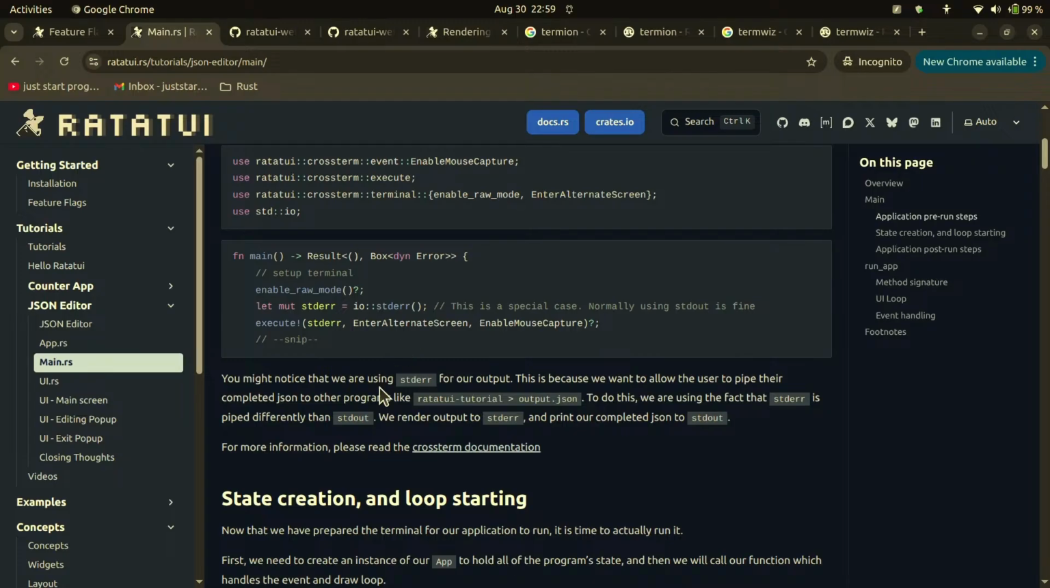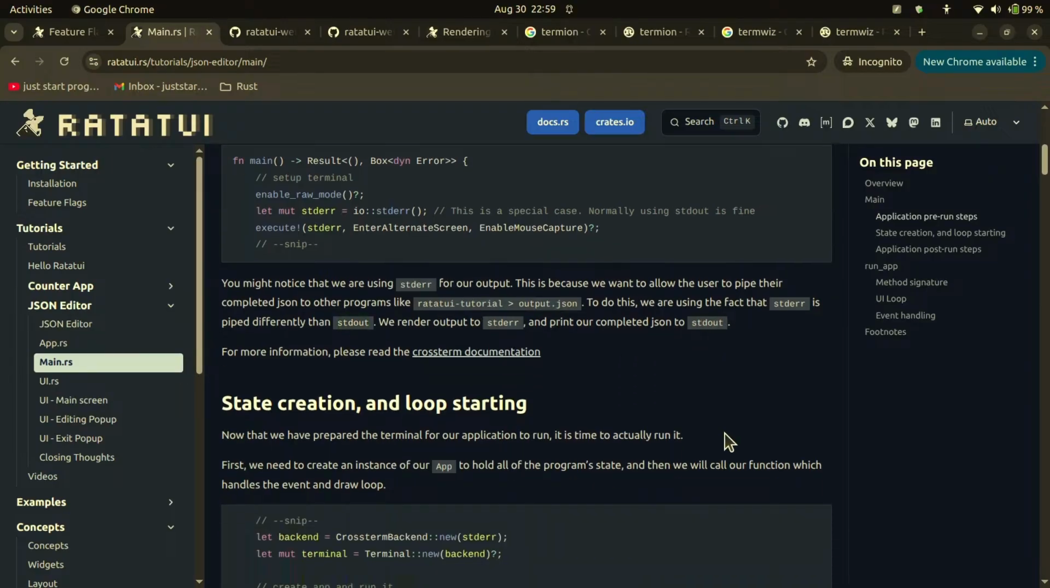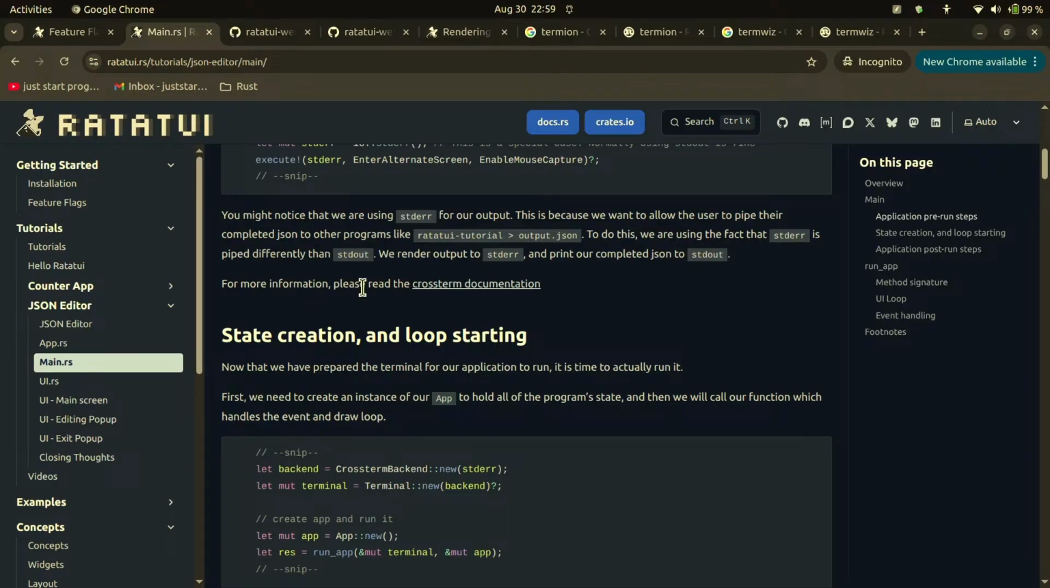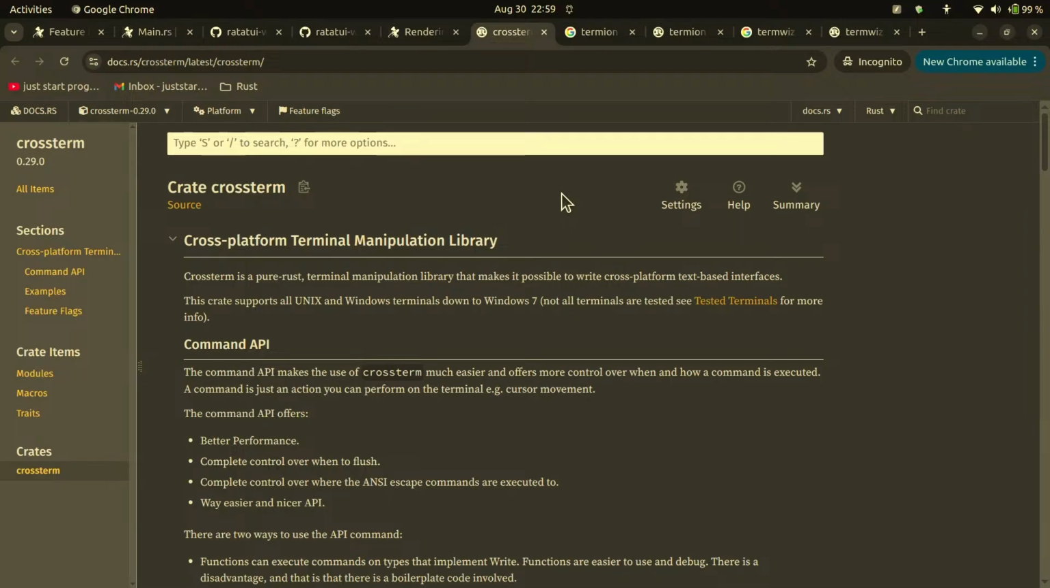You might notice that we are using stderr for output. This is because we want to allow the user to pipe their completed JSON to other programs like Ratatui tutorial, output.json. To do this, we are using the fact that stderr is piped differently than stdout. We render output to stderr and print our completed JSON to stdout. For more information, please read the Crossterm documentation.